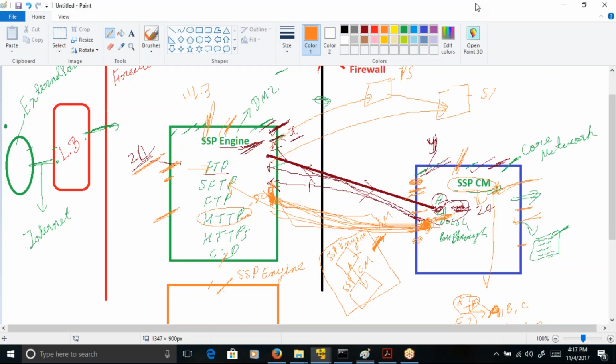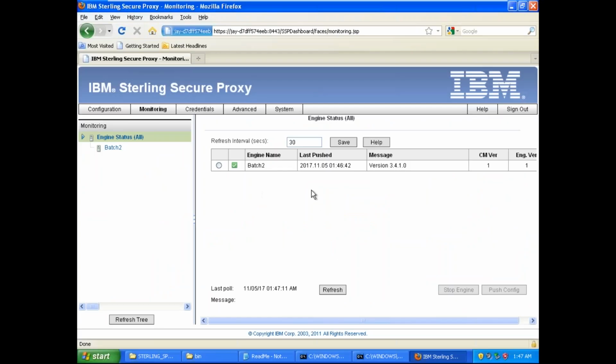But as I explained in the diagram, if you have multiple engines defined in your DMZ, and you have defined all these engines in the SSP configuration manager, then you will see multiple rows here. Now as you can see here, my SSP engine is running. Do you see this green button? It indicates that SSP engine is running, and SSP configuration manager is connected to your SSP engine.